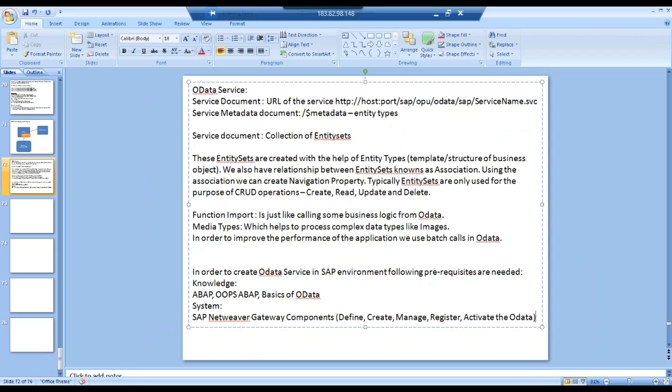Another aspect which is there in every SAP system is known as ICM, the Internet Communication Manager. This is available anyway in all the systems. And then you should have the required roles for your user to create the OData service.